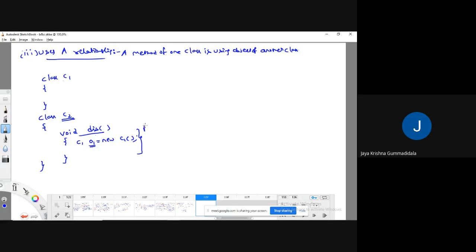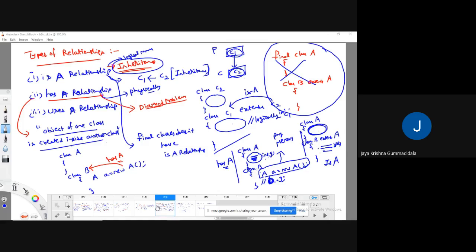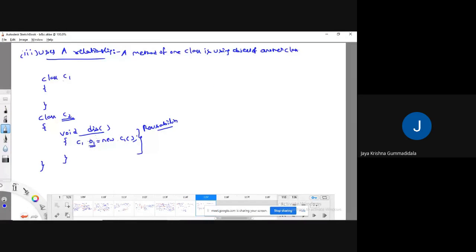Meaning that this is also a kind of reusability. This is also a kind of relationship. Wherever you are reusing, we can say that it is a relationship. Here we are performing inheritance, it is an is-a relationship. Here you are using a has-a relationship, meaning that I am reusing these objects here. Here also I am reusing the attributes of C1 inside the method of one class. So this is also reusability, and we can call this a uses-a relationship. Is memory created or not? Here also memory is physically created.